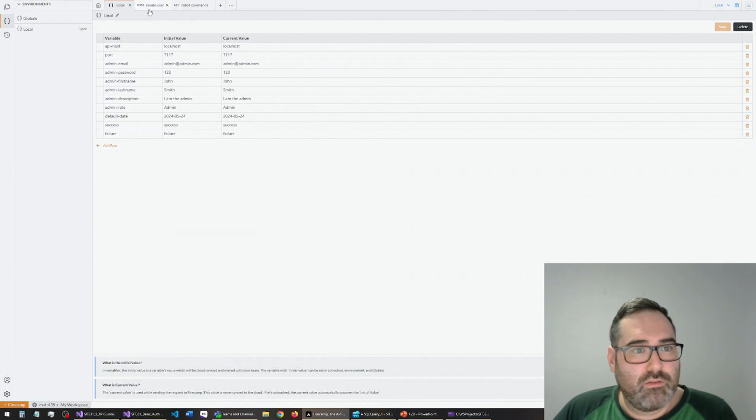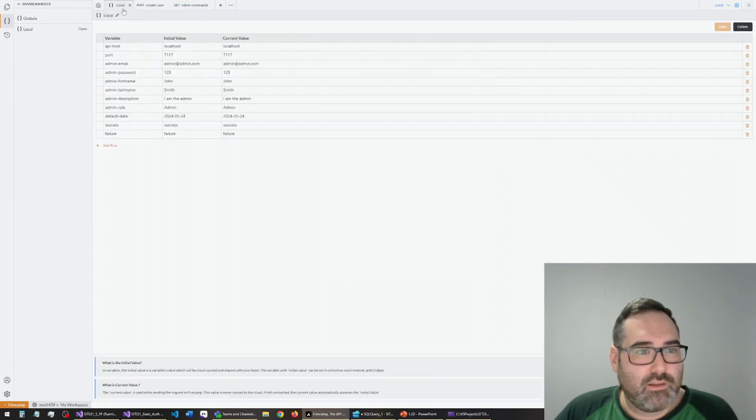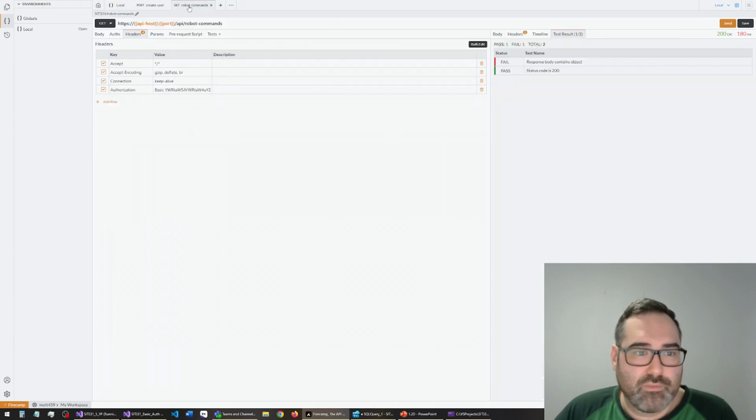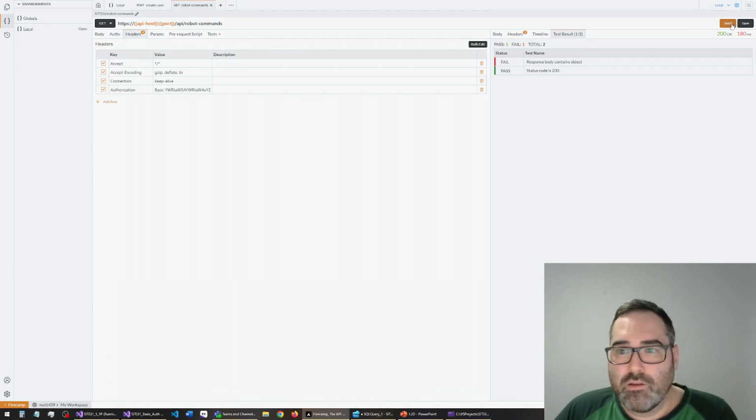Now FireCamp will go here. Now you can see one thing looks very, very similar to Postman, so a bit of copying going on, but that's not a bad thing, I suppose. Robot commands, so it's all the same sort of setup. You can create the local environment, put all your variables here, get the initial, the current values, all the same really. And then if we run this here, you see that it works.